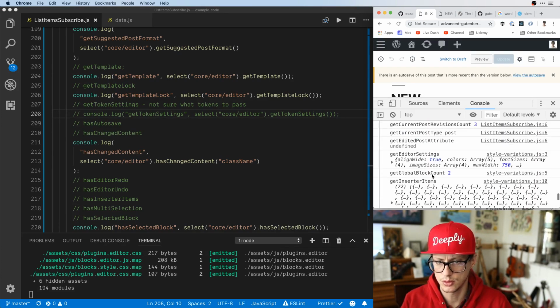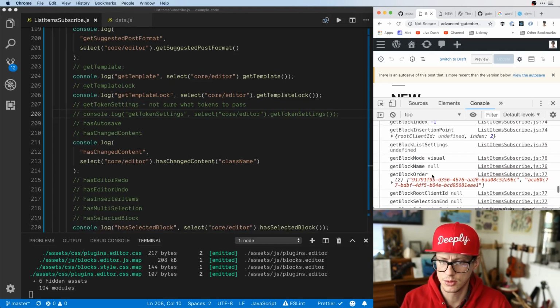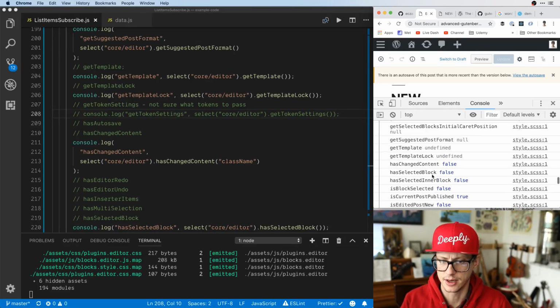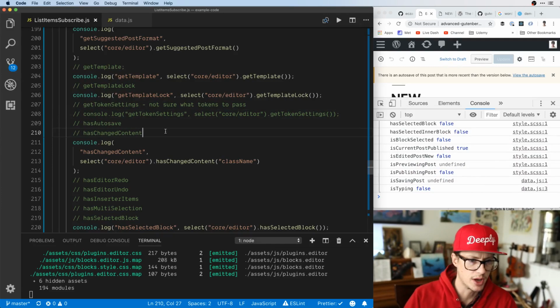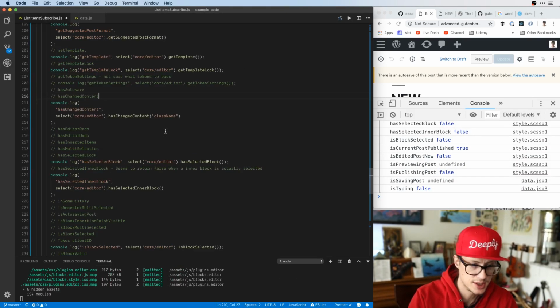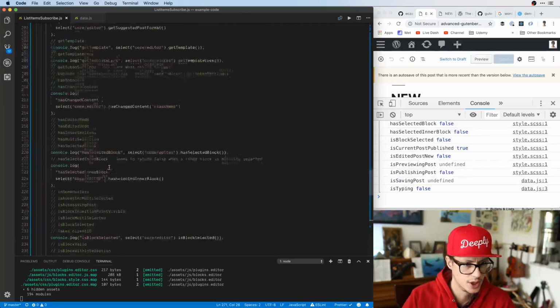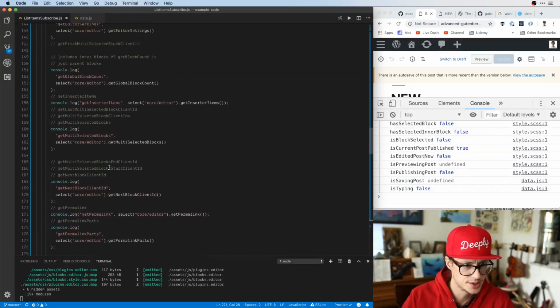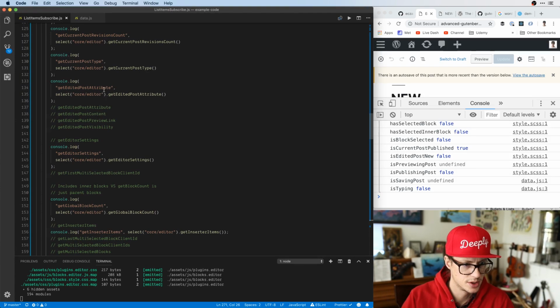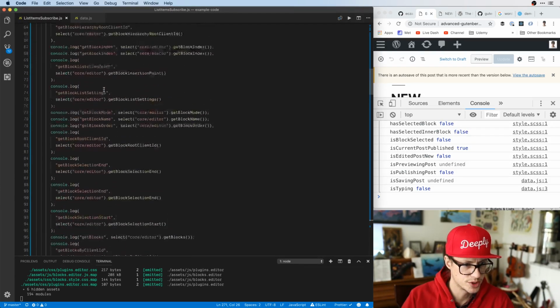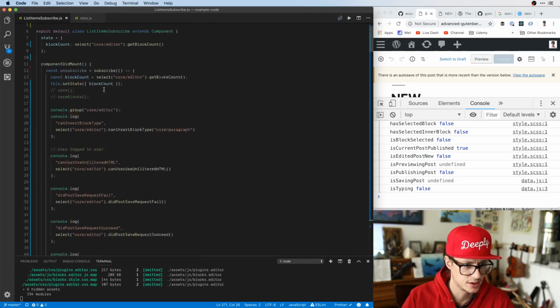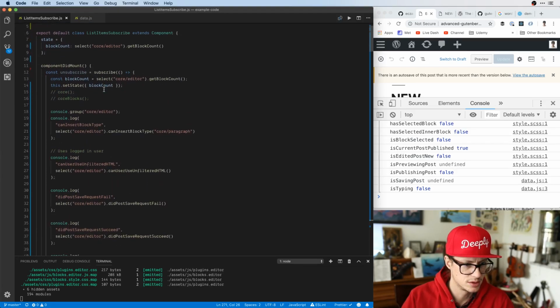Cool, cool. Killing it. Core editor. Boom, that's how we do it. Okay. So now I could take all of this again and come up to my console group start. Wow, this is a lot we did here. Right there.